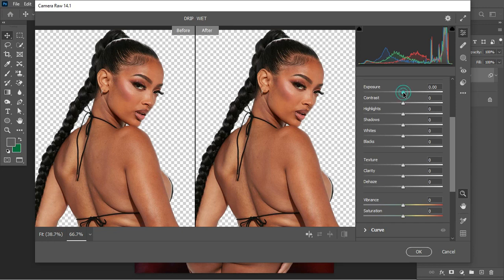Okay, so for the exposure, I'd like to boost up the exposure a little bit. Likewise, working on the contrast as well. Okay, this is more of an eyeballing situation. There are no actual rules guiding this. You allow your eyes to actually guide you to know when you are doing it right, and you can make adjustments when needed.